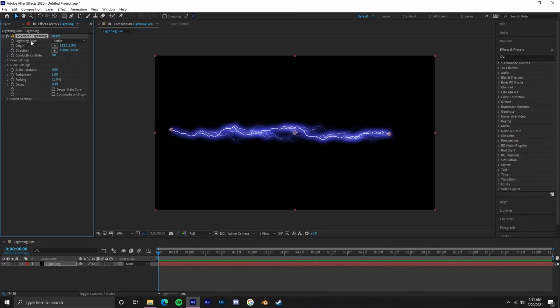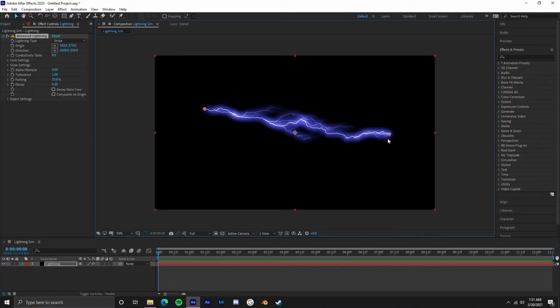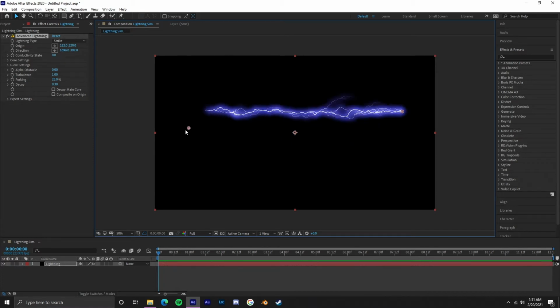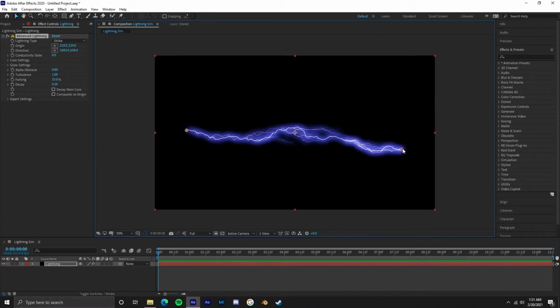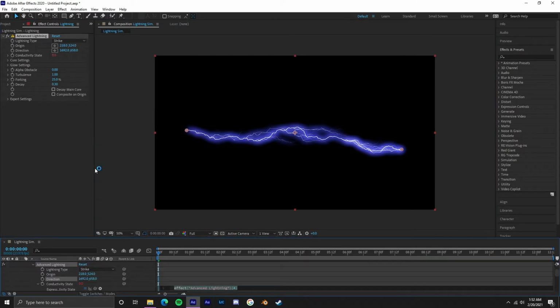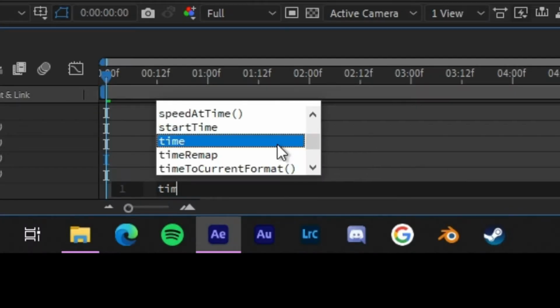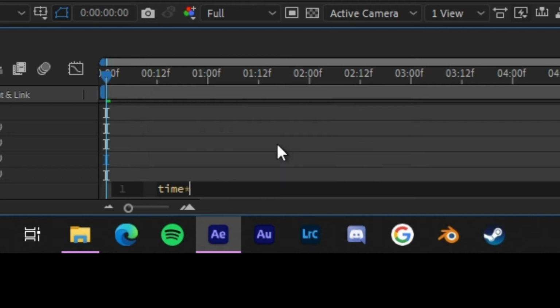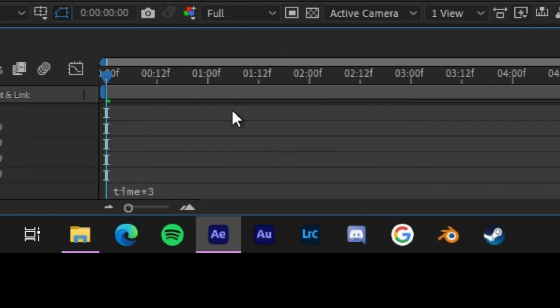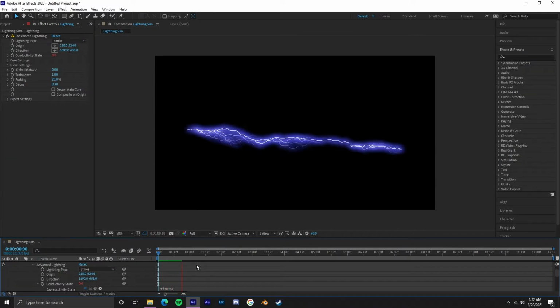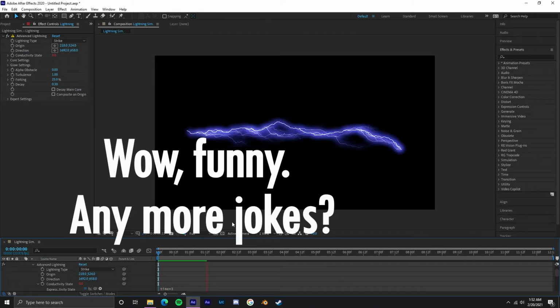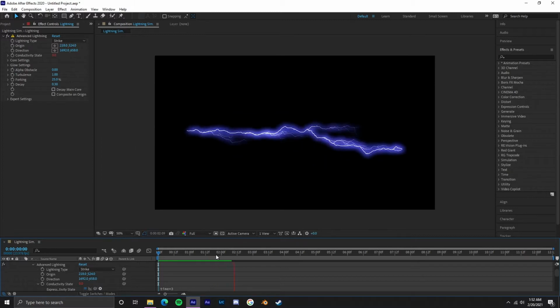If we go in Advanced Lightning, and we move our origin and our direction points, it animates, and that's great, but we shouldn't have to rely on moving these points and keyframing them to create animation. So what we're going to do is animate this by adding an expression to the conductivity state. Go ahead and Alt-click on the stopwatch. We're going to type in time * 3, not 2. And as you can see, it's alive.